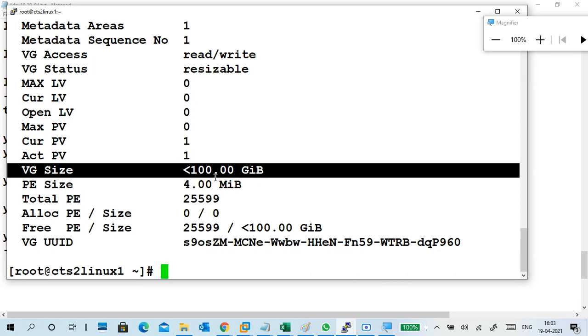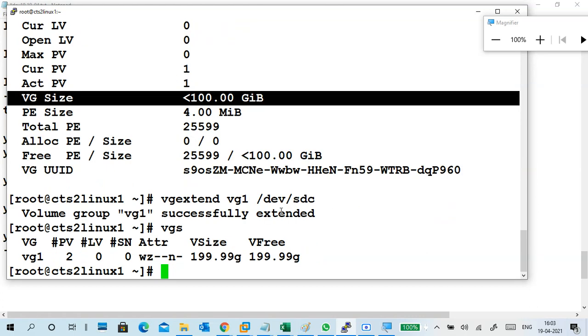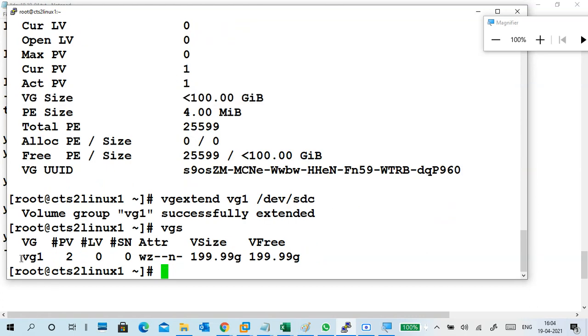Next, vgextend /dev/sdc. So I'm adding another physical volume to it. vgextend, VG name is VG1, and the volume I'm adding to VG1 is sdc. vgextend successful. vgs. So two physical volumes are there. You can see the VG1 name, two physical volumes, and total size is 200 GB. 100 plus 100, two physical volumes.